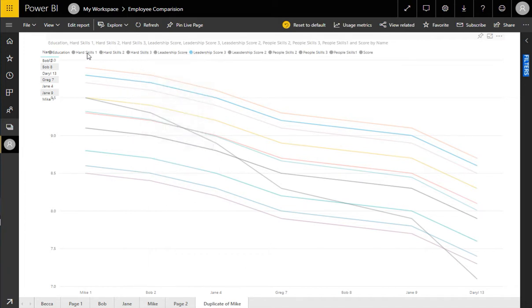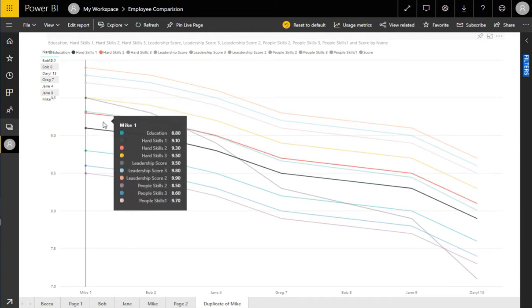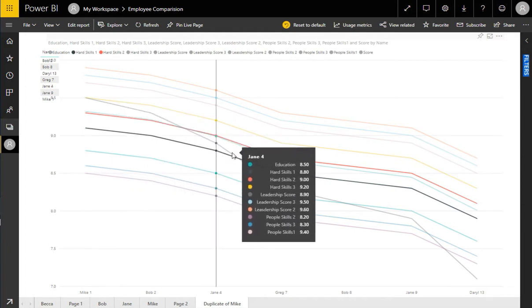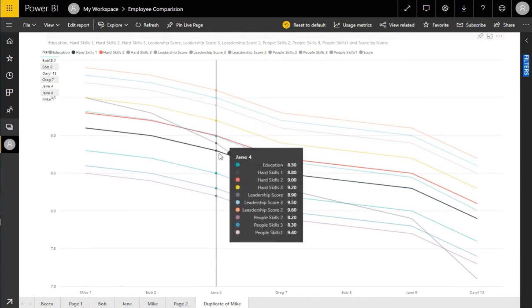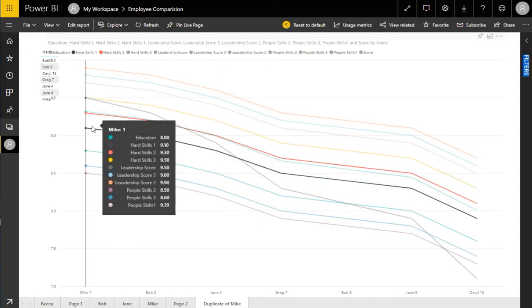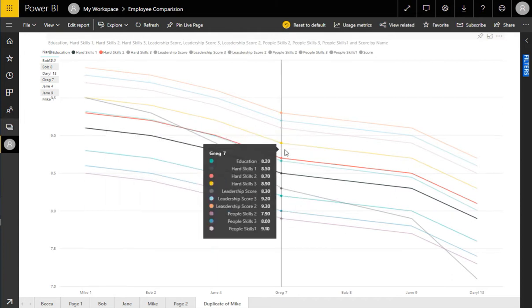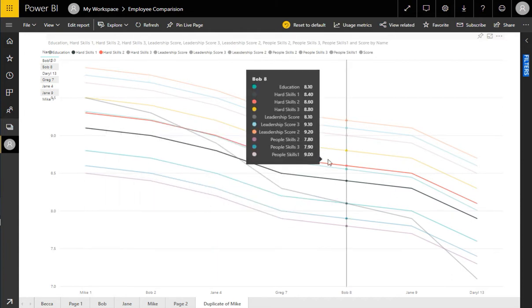Say I'm looking for basically hard skills 1 and hard skills 2. Right there, we're able to see exactly who has the highest skills. Maybe we want to hire somebody down here because it's more in our price range, because we don't really need an expert or a subject matter expert in that type of skill. Or maybe this one down here for Greg or Bob 8 might be better suited for us.